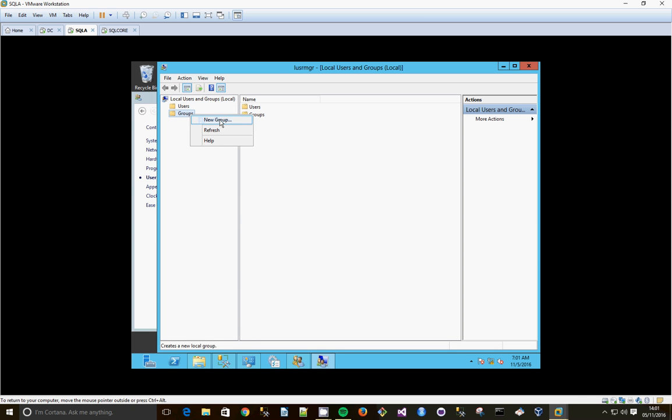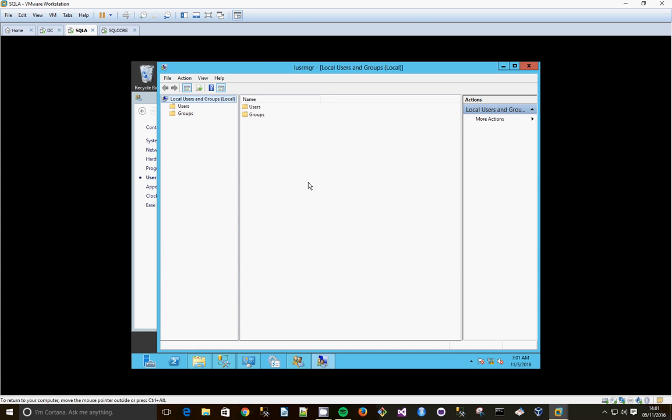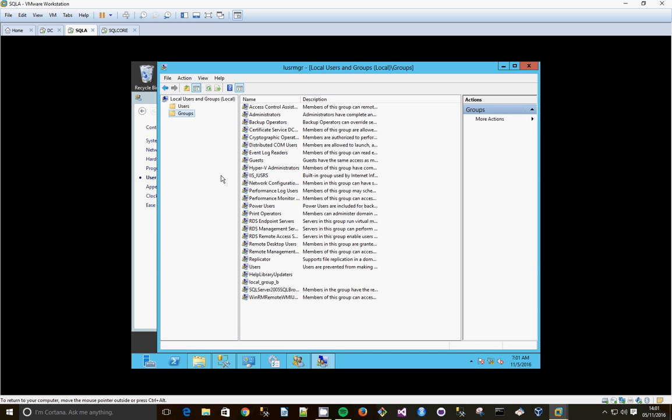Going to right click, create a new group, and we're going to call this group Local Group B. Create, close. Is that there now? Local Group B, there it is.